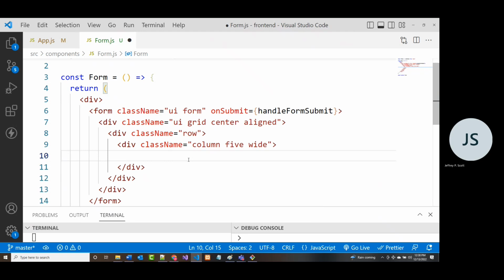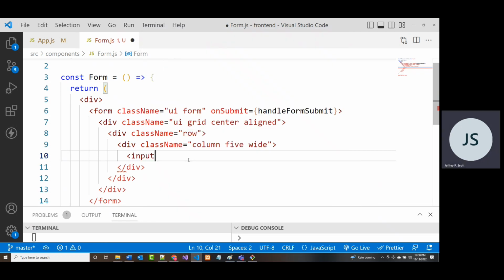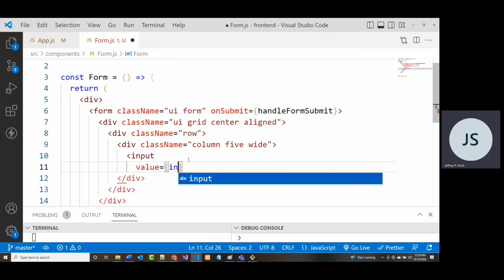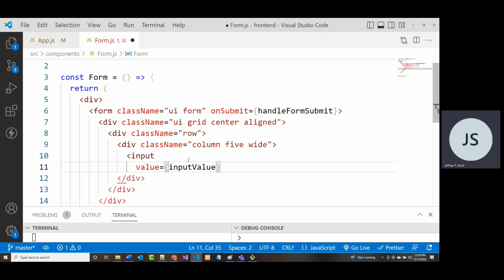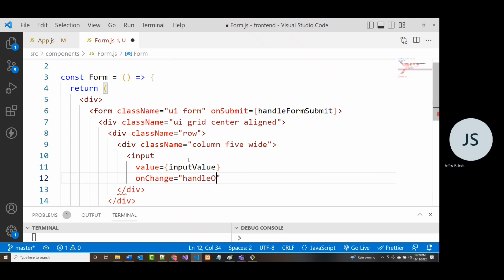So in here, we put this in five wide. We're going to have an input tag, and we're going to have a few things that we're going to put in here. Now, I'm meshing together a lot of stuff because I'm trying to do about a week's worth of lecture in two days. Okay, so we're going to put in here value equal inputValue. That's the value that'll be put into this input text box. All right, onChange equals handle on change.